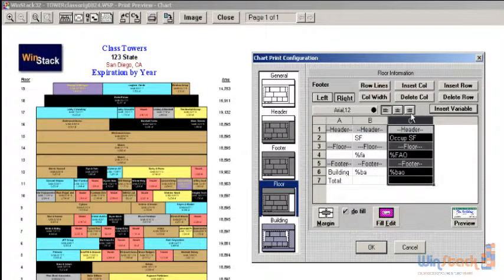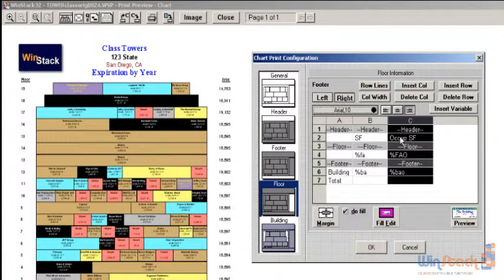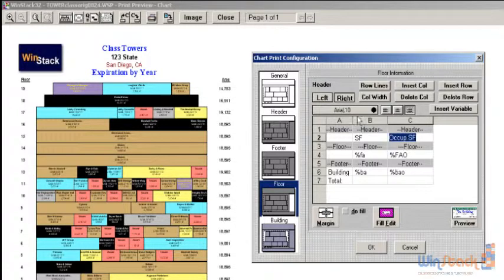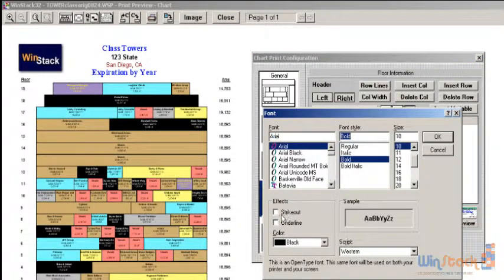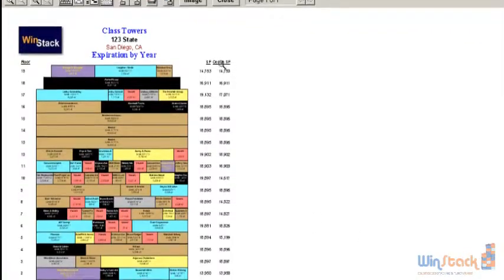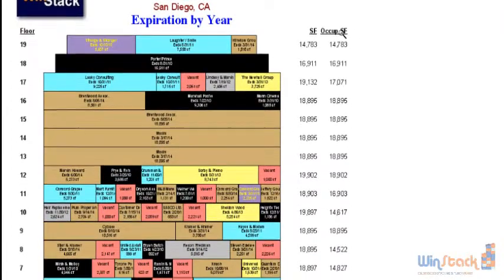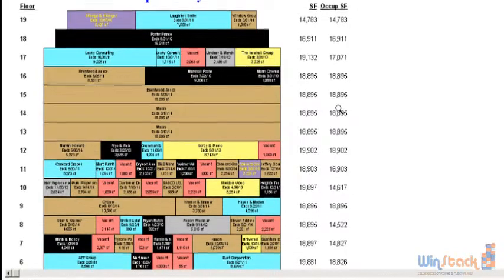I'm just going to type it in, %VAO. I'm just going to highlight this column. I'm going to make it right justified. I'm going to make it 10 point. And then for my header, I'm just going to click here and make it bold and underline. Make this a little bit narrower. So now I have two columns. I'm showing the square footage of the tenants on the floor, and I'm showing the occupied square footage.